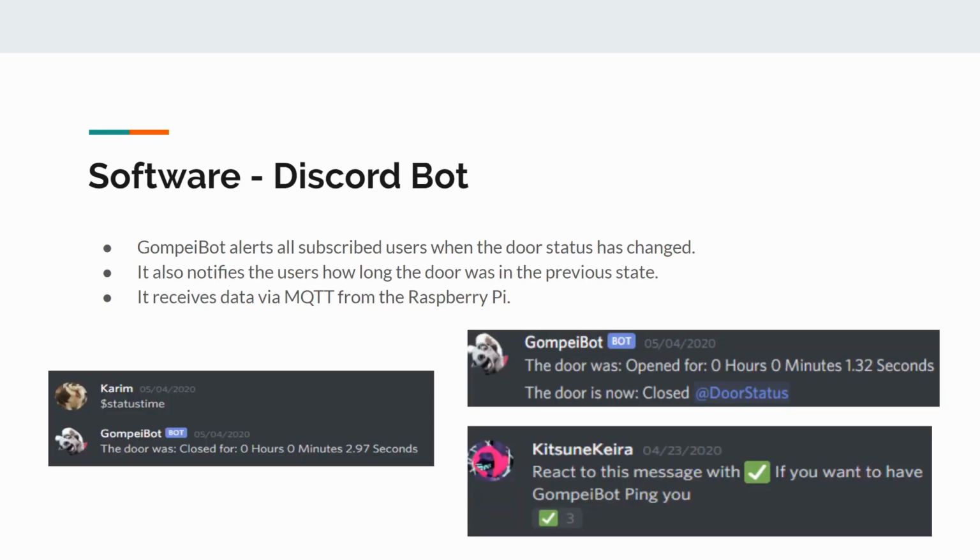The bot has multiple functions in addition to alerting users when the door status has changed. First, it'll display the current status of the door upon user request. Next, the bot keeps track of how long the door has been open or closed, and users can get that information by inputting the command status time as shown. And finally, the bot automatically adds and removes users when reacting to a certain message on the server.